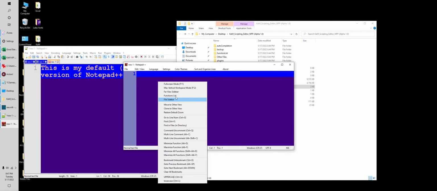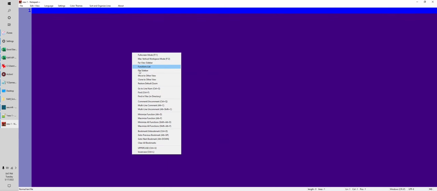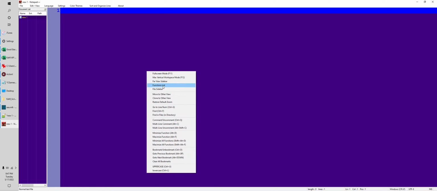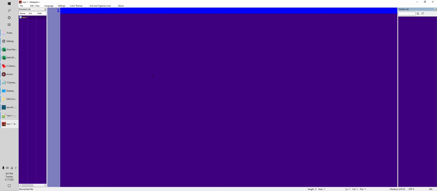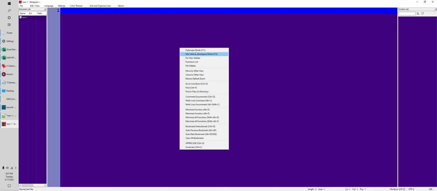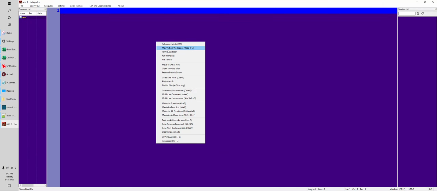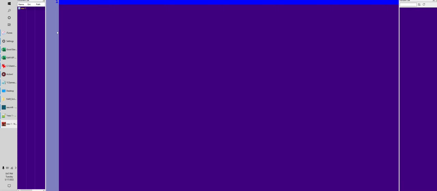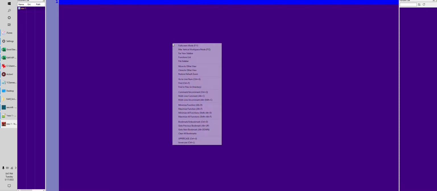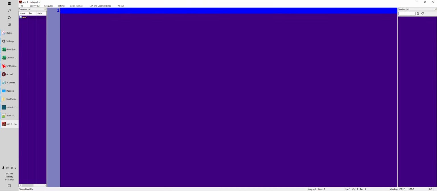Alright, so first of all, I can maybe maximize this. You don't see anything right now. File sidebar, and I can say function list to the right if I want. We have different views that I showed maybe in a previous video. They're here. When you right click, we have full screen mode. And then we have max vertical space, which is full screen mode without the sides. But I have them in the right click because you can't access the menu because it disappears, right? So anyway, I explained all that before.